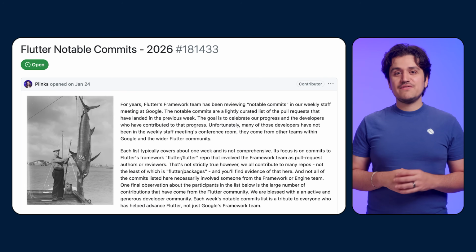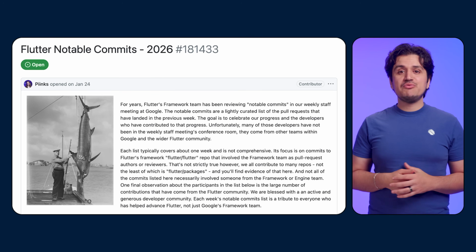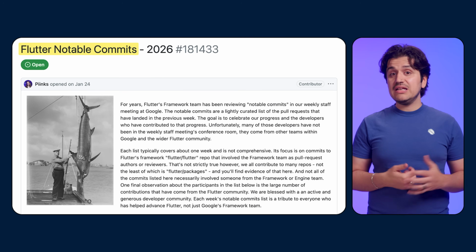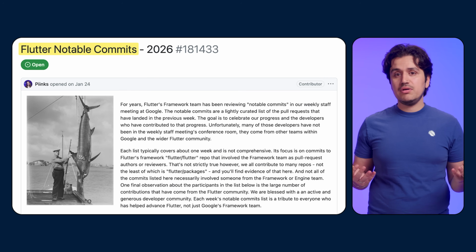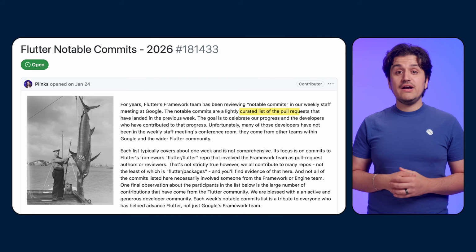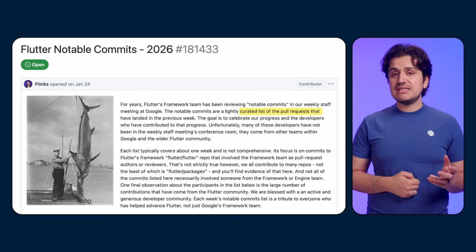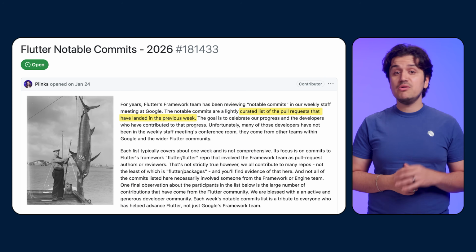Hi everyone, I'm Abdallah Shaban, and I'm a product manager on the Flutter team. For years, Flutter's framework team at Google has been reviewing notable commits in their weekly staff meetings and sharing them on GitHub. The notable commits are a curated list of the pull requests that have landed in Flutter's framework repo each week. These changes include those landed by the Flutter team at Google, but a large number of contributions also come from you, the Flutter community.